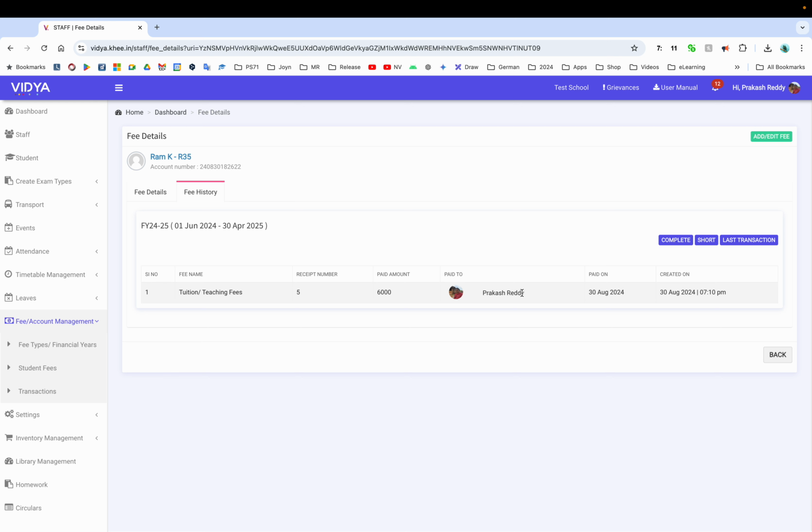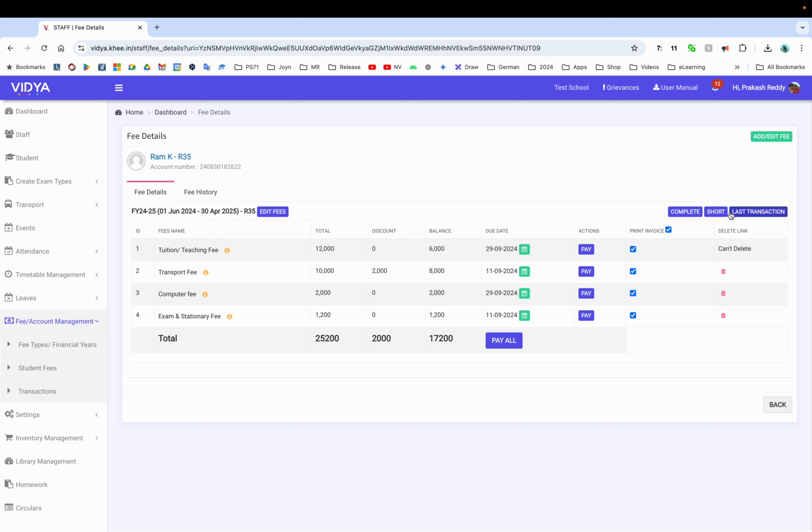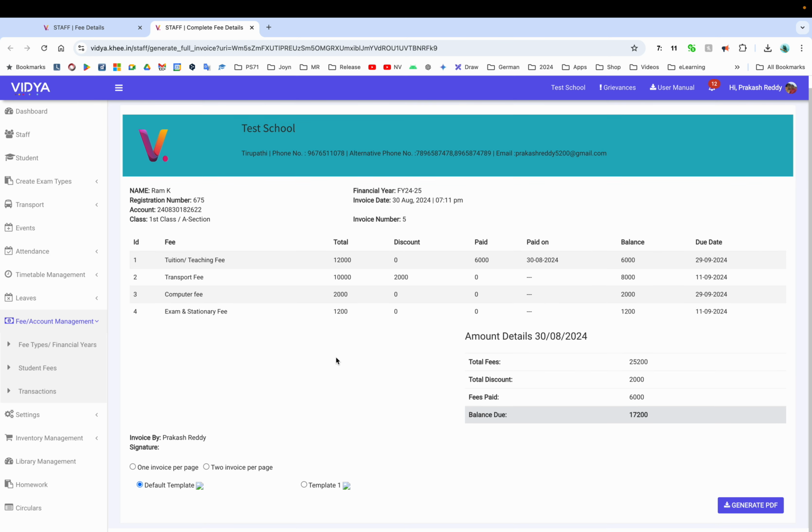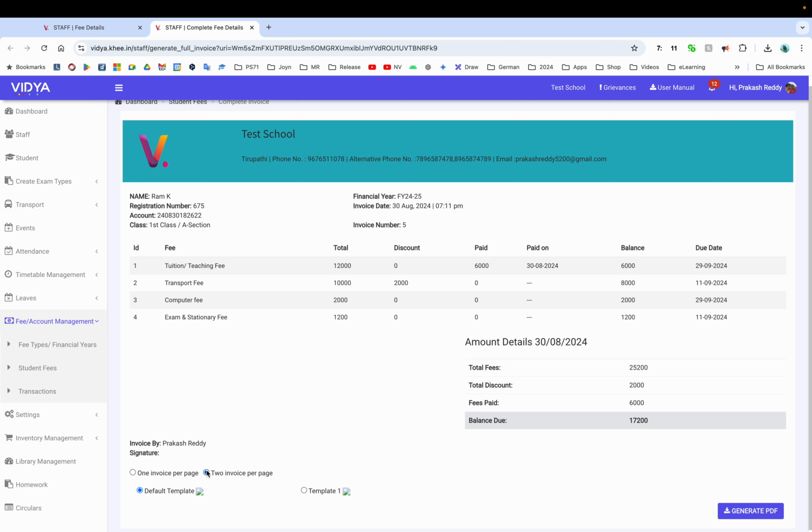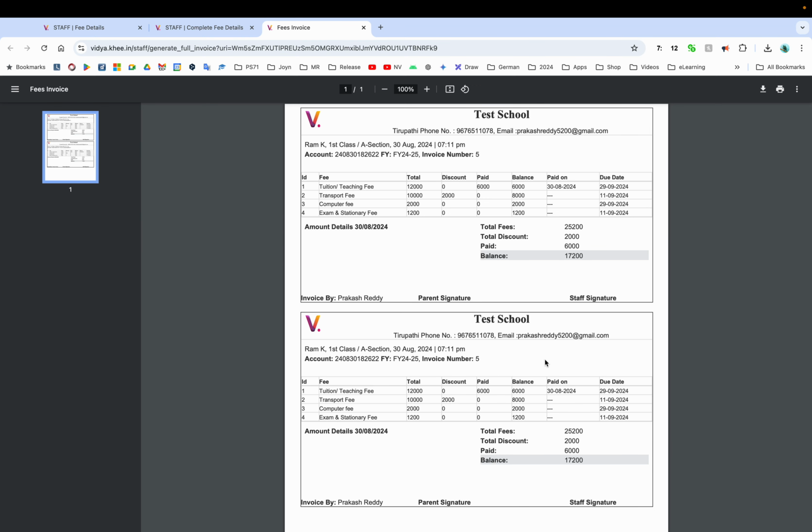Now go back here and you see you have three types of invoice you can generate. The complete invoice will generate everything. We try to give two invoices per page. One we will give to the parent, one we will keep. So if we generate, the invoice will be generated like this. Okay, this is the complete invoice.